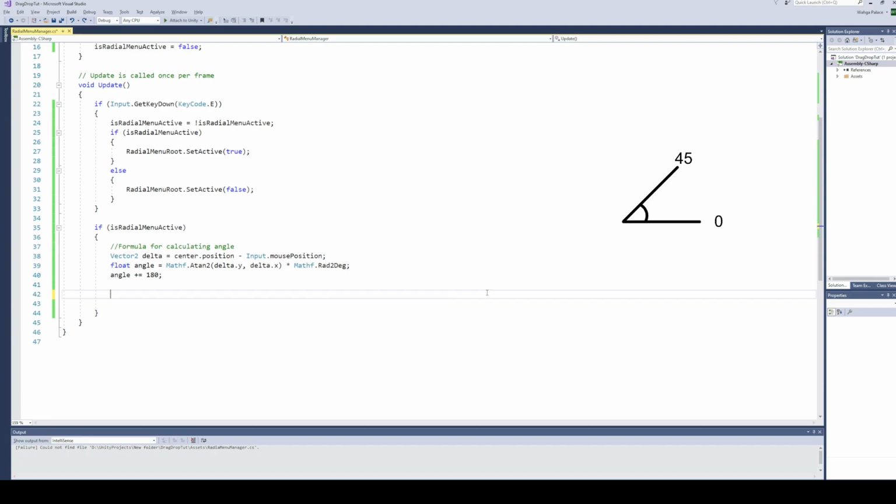If angle is between 0 and 45, the first item is selected. If angle is between 45 and 90, the second item is selected, and so on. Let's add code for this.